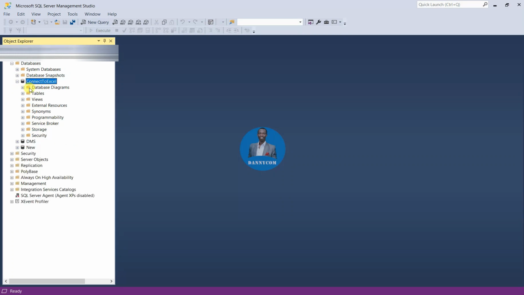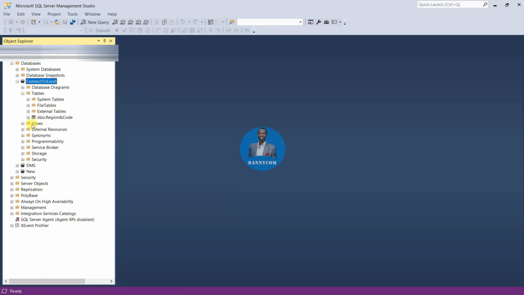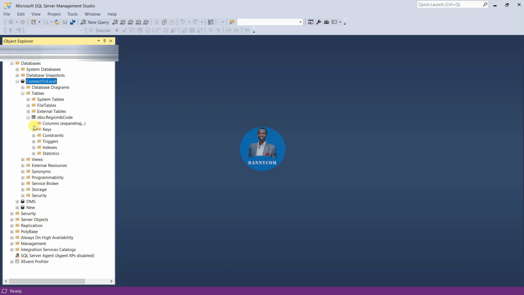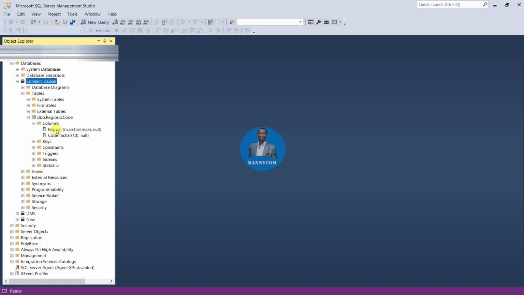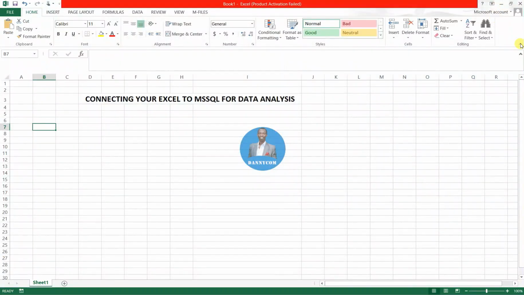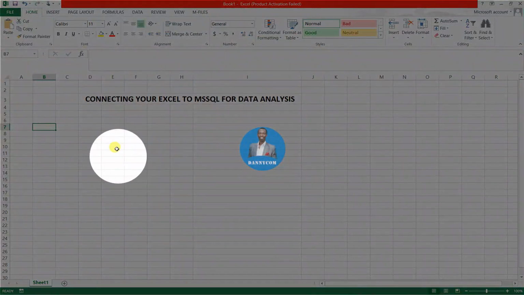We have two columns at the moment in this, which is region and then a region code or something like that. Yeah, region code. So we are going to look at this table, which has region and then their codes. Okay, so we are going to connect to this particular database, and then we will read the data in the Microsoft Excel. Okay, so we will minimize this and quickly go to our Excel.